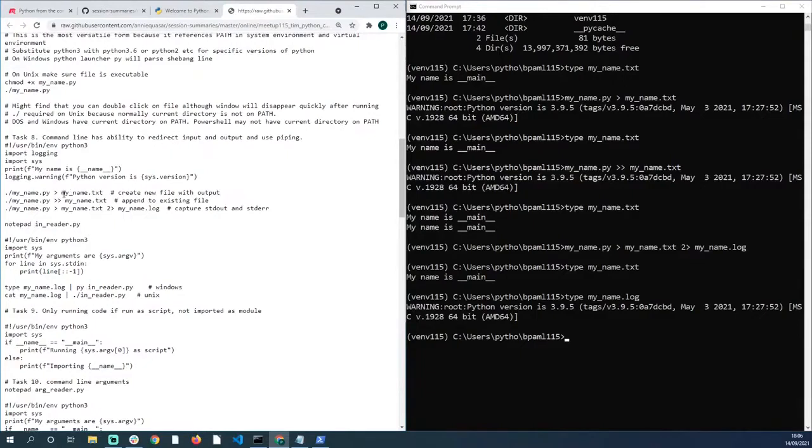All right, so that's the output. We've done standard out, which is a single greater than sign, or double greater than sign. We've done standard error, which is the 2 in front of them. That will also work with a double greater than sign. Let's now do how we can take input into our program.